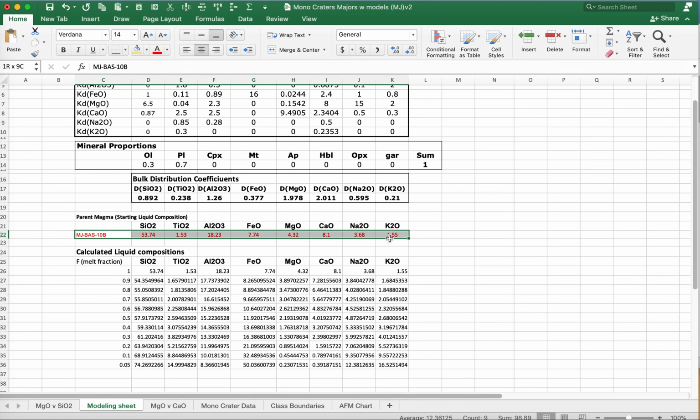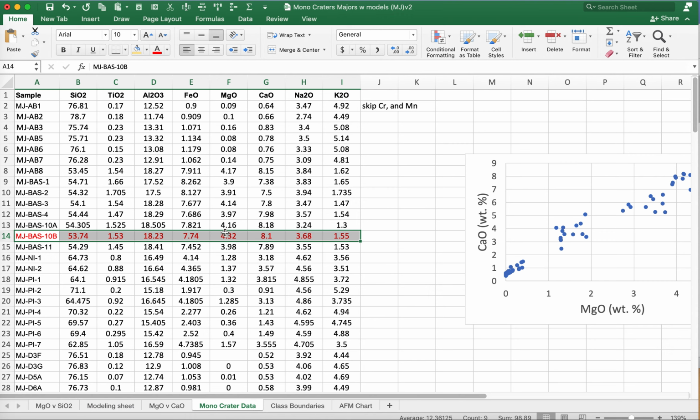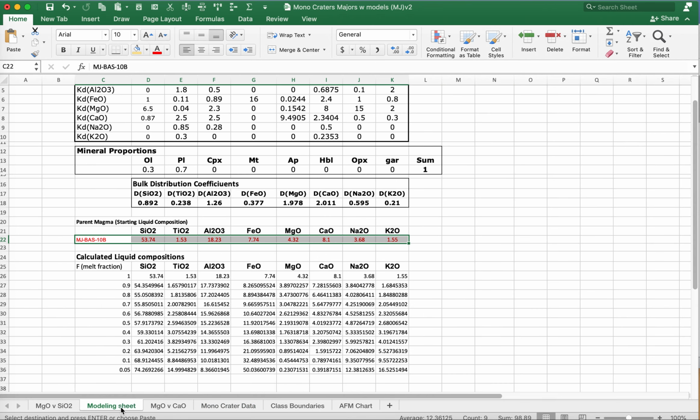They also depend on what we used for a starting composition. If we go back to the Monocraters data, instead of picking something with an initial composition of 4.32, we could have taken this guy here with a composition of, let's say, 4.16. It has a little bit lower of an MgO content, but it's not completely unreasonable as a parent liquid composition. And if we insert that set of values here, you'll notice that all those values are updated.